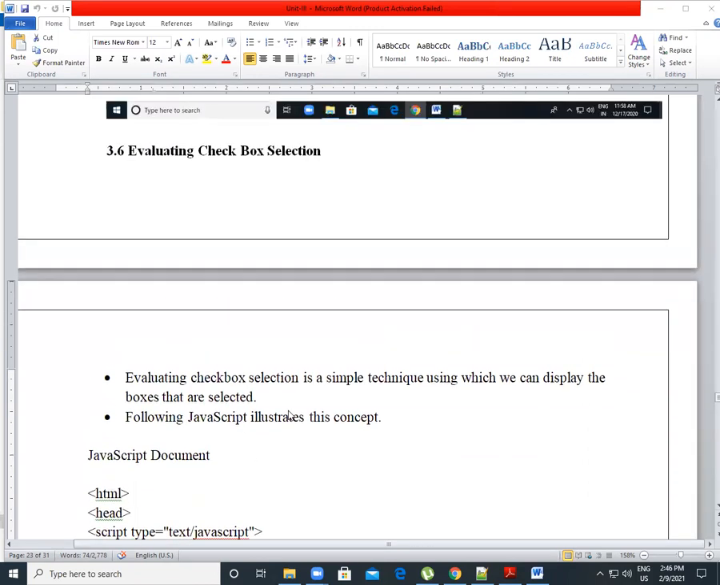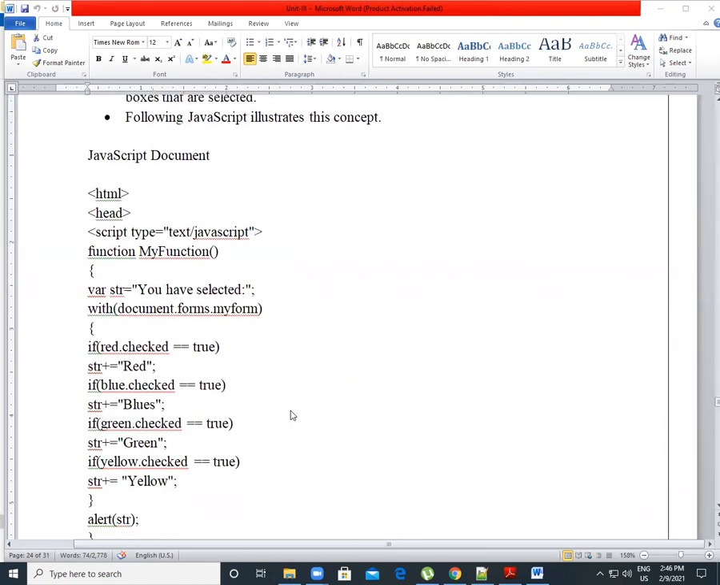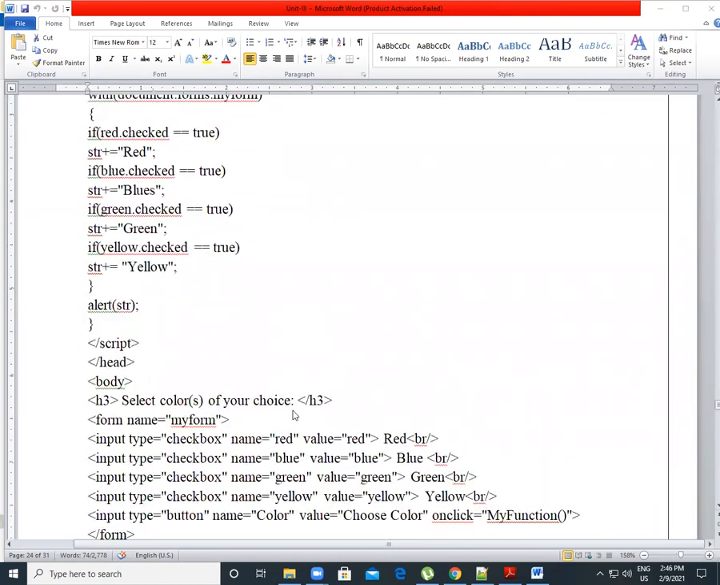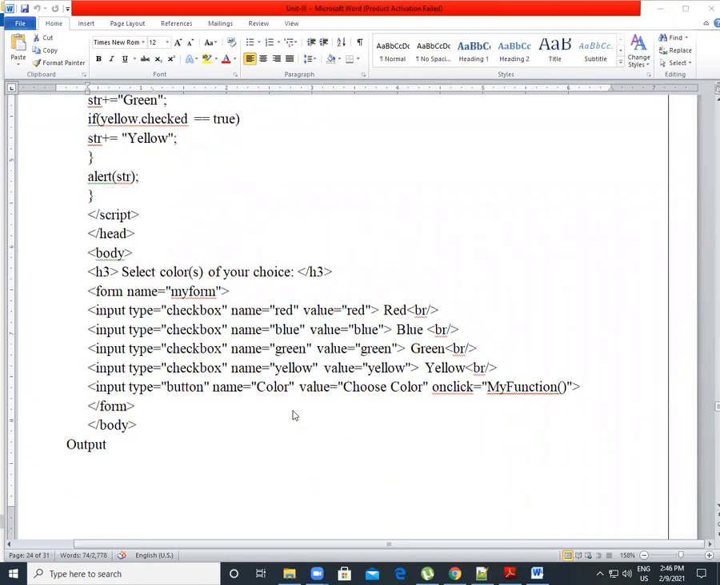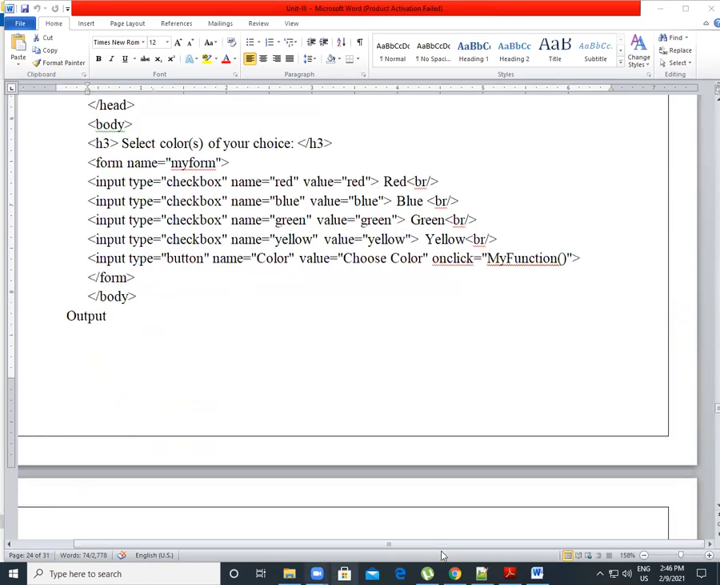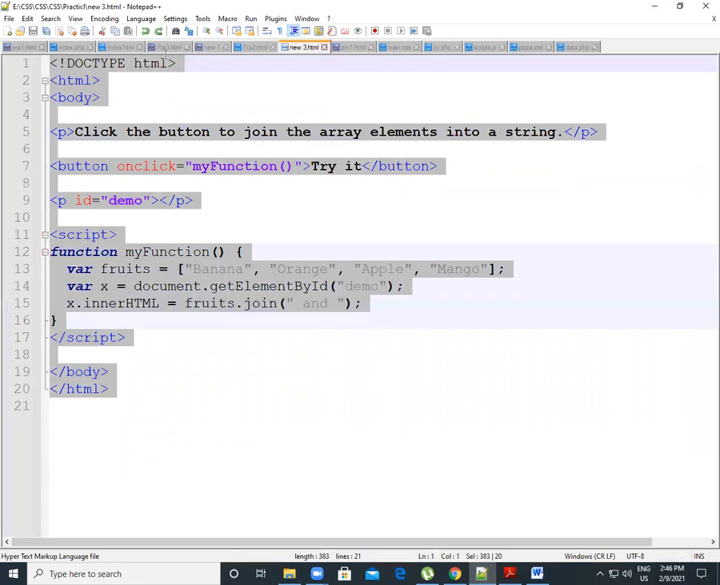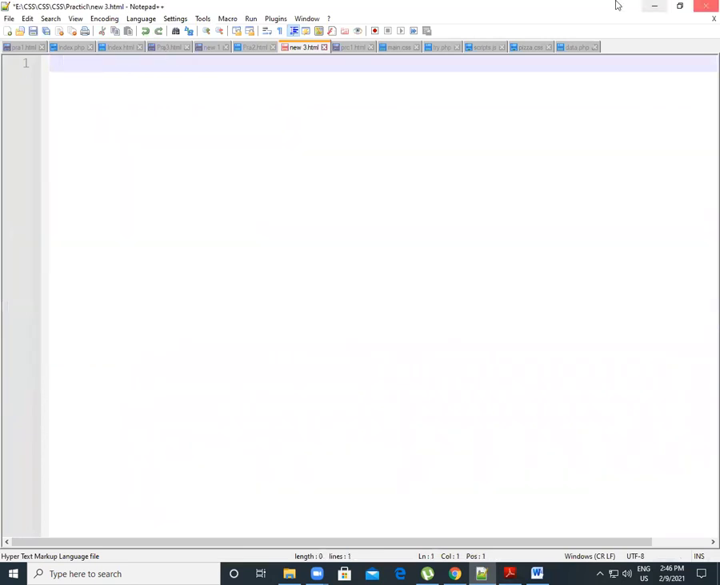Evaluating checkbox selection is a simple technique using which we can display the boxes that are selected. Correct. So this is the program, but I will explain this program through your notepad, because if I explain this directly, you can't get the logic of that program. So let's start our program.